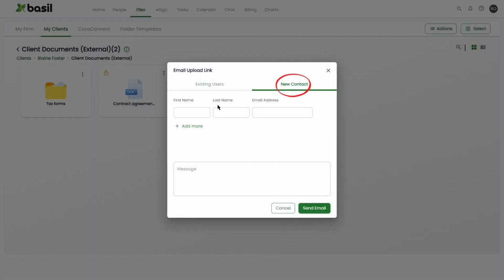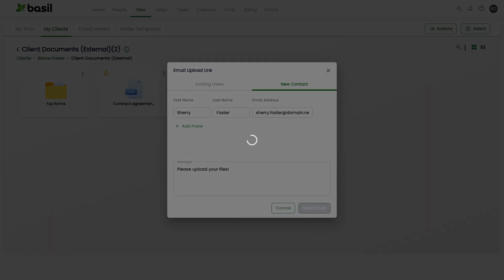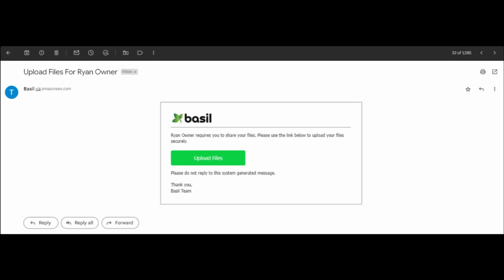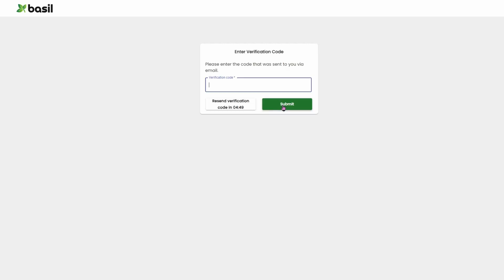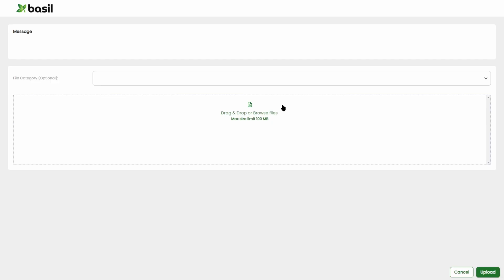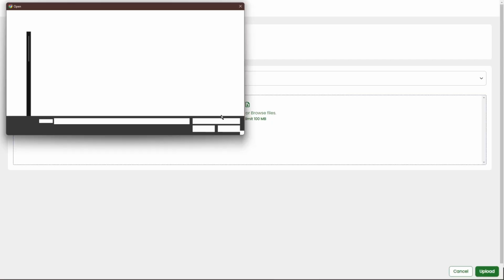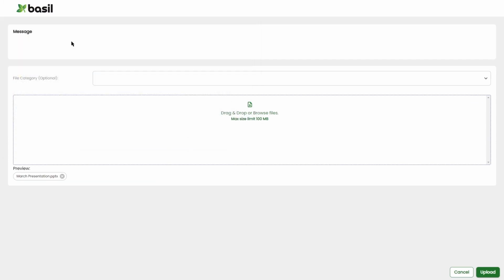We're going to invite a user without a Basil account. Enter the individual's name and email address. You can add more recipients or write a message. Then click Send Email. This will send the person a secure one-time use link to the designated email address. The user will also need to fill out a verification code before being able to upload their files to the platform. This code will be emailed to them separately.